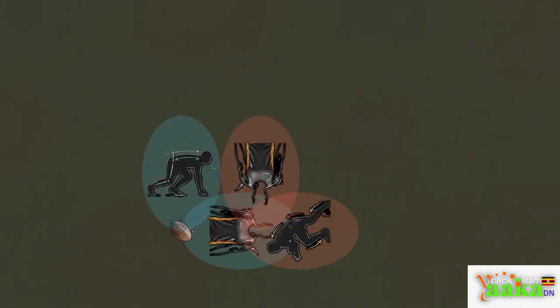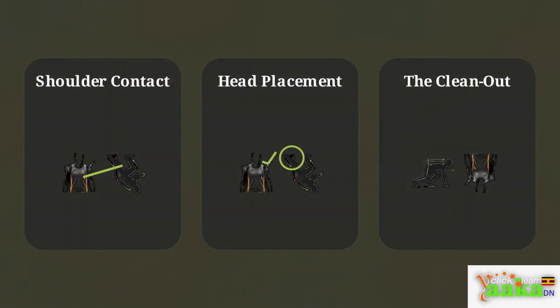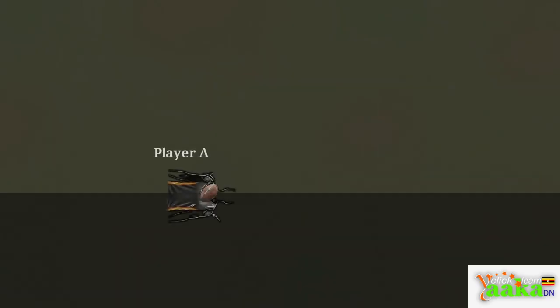After the tackle, we reach the breakdown. The player on the ground must release the ball immediately, allowing both teams to compete for it. This is where the support runner performs a clean-out. They enter with a flat back and low body position to push away opponents and secure the ball. By focusing on these specific mechanics, shoulder contact, head placement, and the clean-out, players can turn a physical encounter into a controlled tactical phase. Let's look at this breakdown.